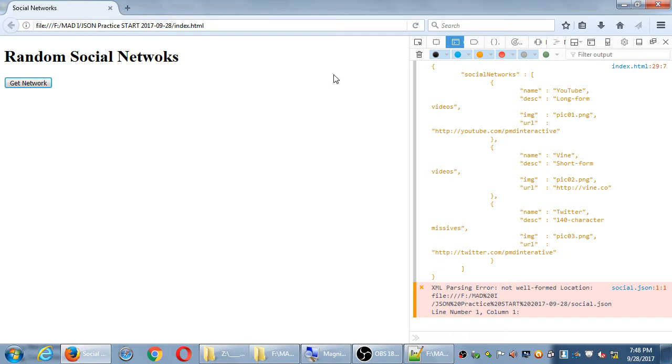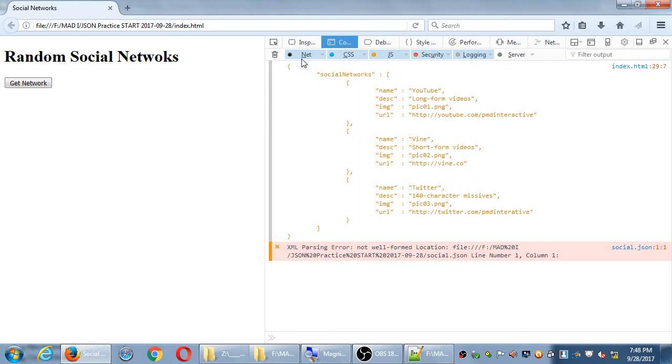This is normal for the moment, but if this is bothering you, what you can do is turn on and off these filters in Firefox. You know, show me net output, CSS output, JavaScript security logging. If you turn that one off, it hides it. It doesn't actually clear it or anything, but if you don't want to see it, you can turn it off. I'm going to leave it on. So that error is normal, but I'm seeing the data from my JSON file, hopefully.